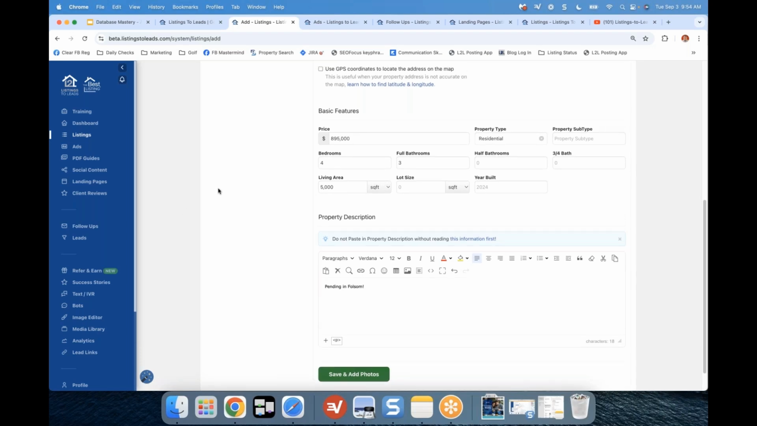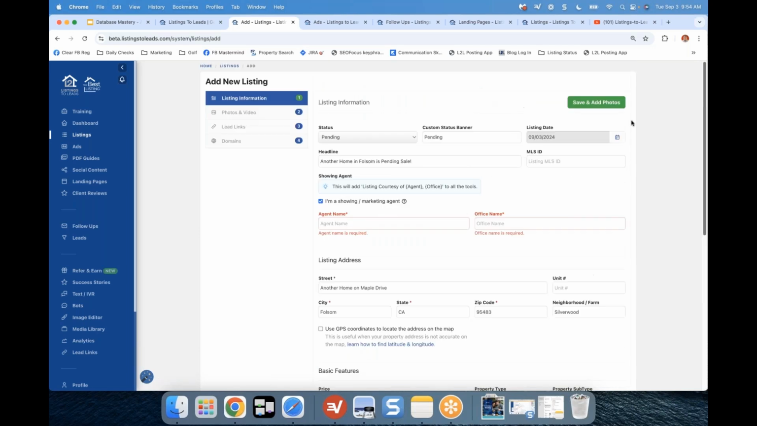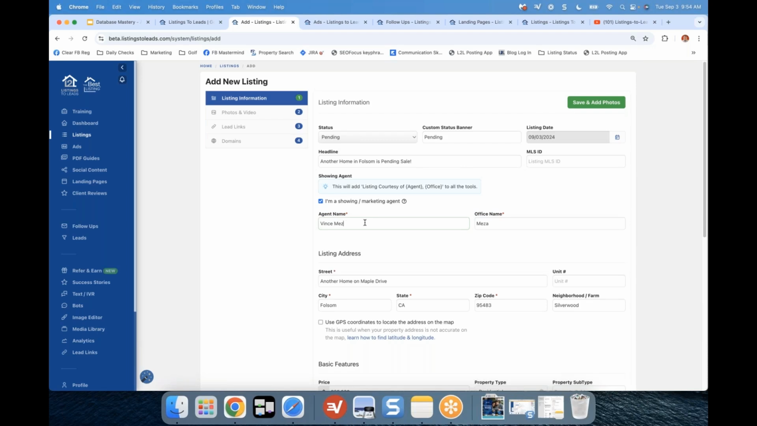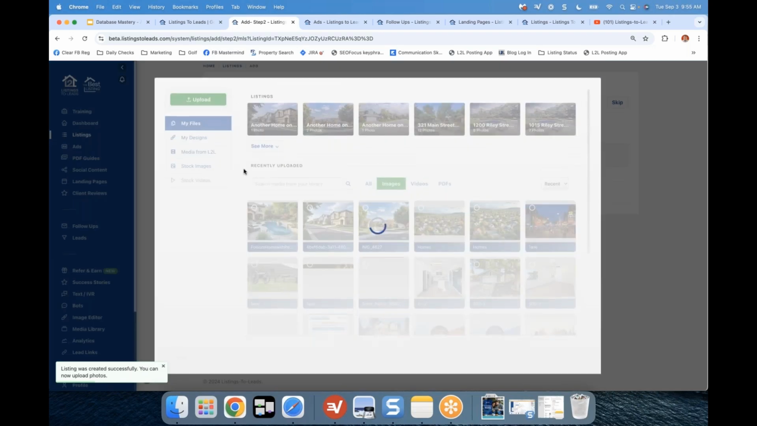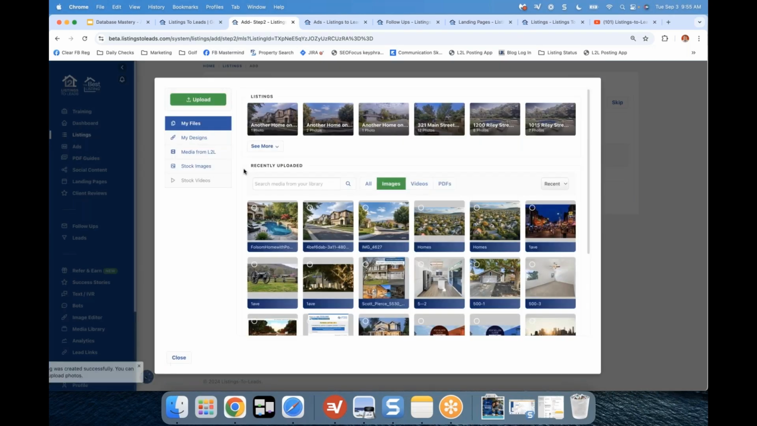Now, here's the other thing I want you to pay attention to. The first thing that we did different on the listing that we borrowed that was pending or sold, we did another home on instead of the street number. The second thing that we're going to do that is different: save and add photos, upload images. Now, never use the listing agent's photos and don't even use a photo of that property.